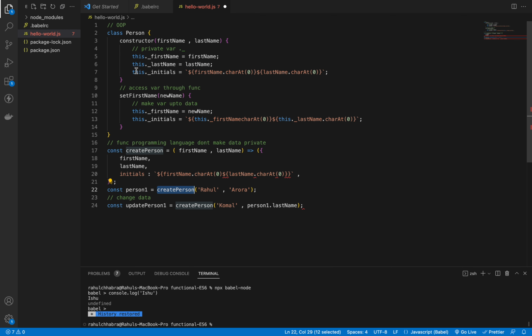In the object oriented programming language, data is mutable, which means we have to make it immutable. First we have to make them private, then we have to update that data in the form of a new variable.